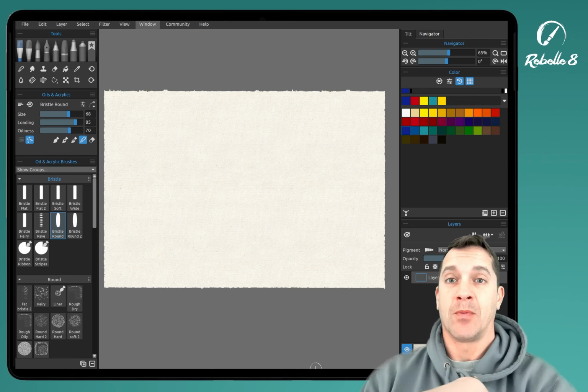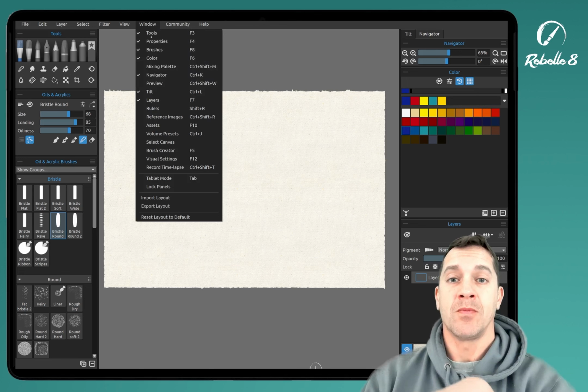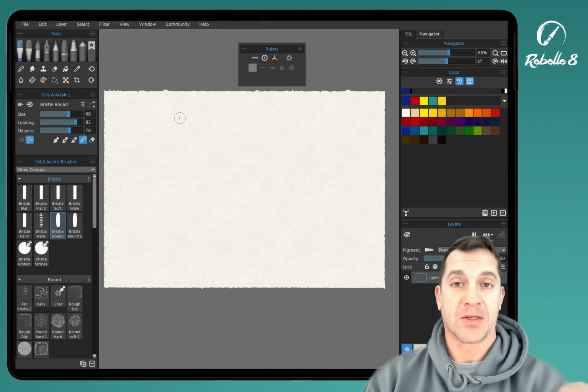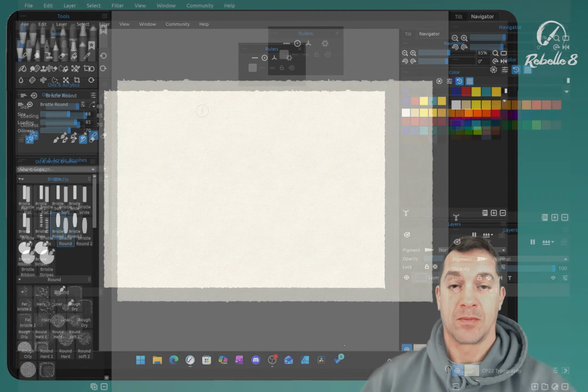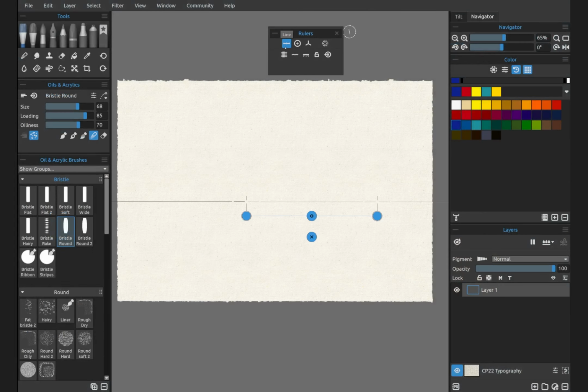To open these up, we're going to go to Window and down to Rulers. You can use keyboard shortcut Shift+R as well. Let's look at the ruler improvements first here.